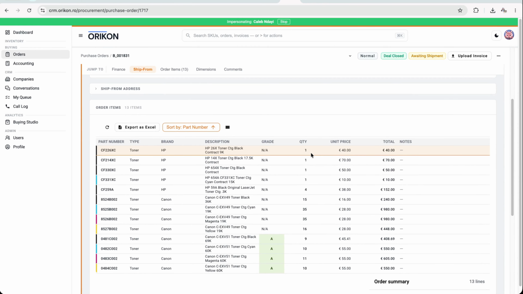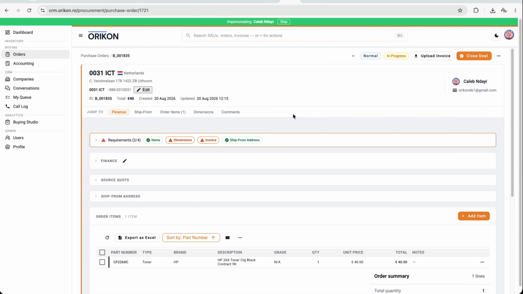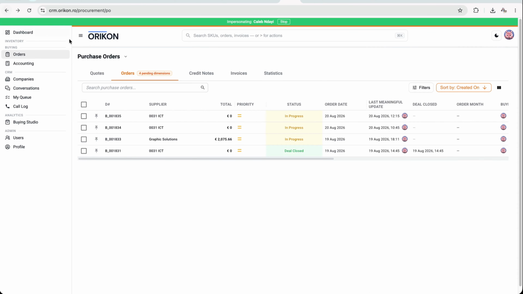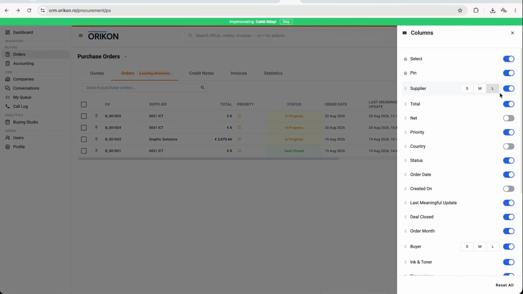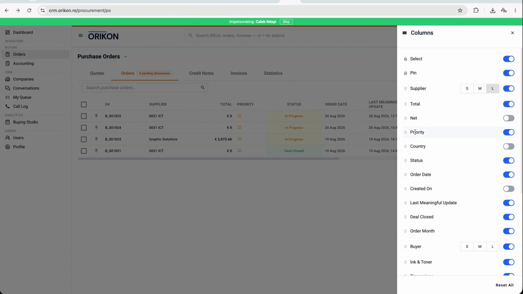But let's talk about customization, because this is where the system really adapts to you. Head up to column settings, and you can start shaping this view exactly the way you want it. Don't need a certain column? Just make it disappear. Want to reorder things? Go ahead. Drag and rearrange until it makes sense for your workflow. Let's say, for example, you want the country column to be the very first thing you see. No problem, just shift it to the front.